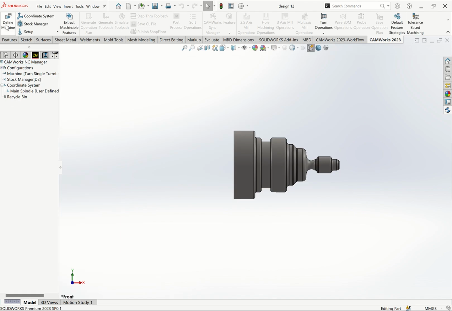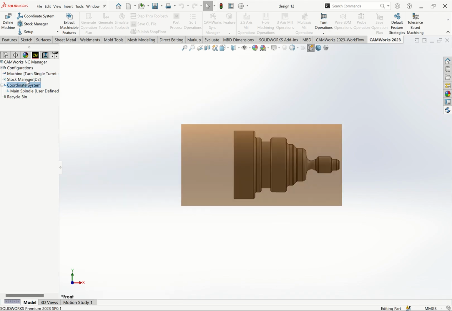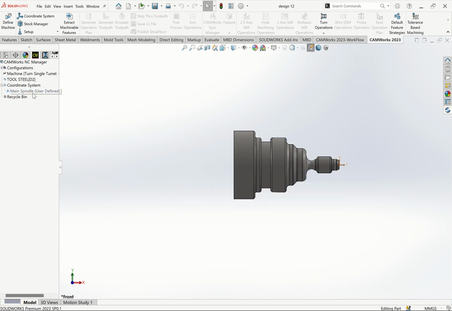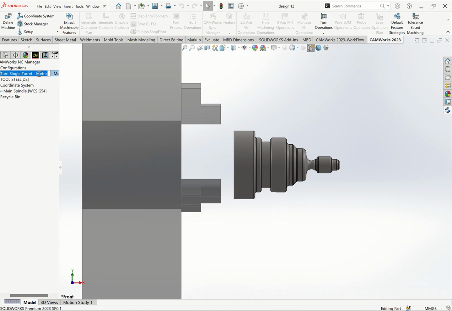So I have defined my machine. From my machine where I'm defining, I can also edit here. For example, I can say edit here. I can say I'm using tool steel. Second, here the code system, I can change it. This one, edit. I can say I'm using workpiece code system G54. Yes, I can also edit my machine here. How do you edit? You click on the machine, then you press F2 on your keyboard. I say I'm using single turret, single left turret.